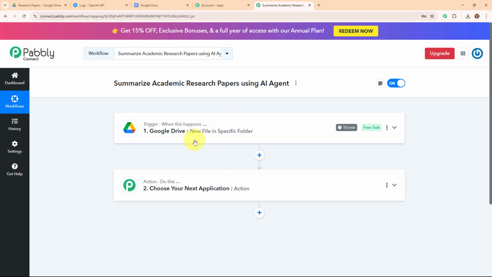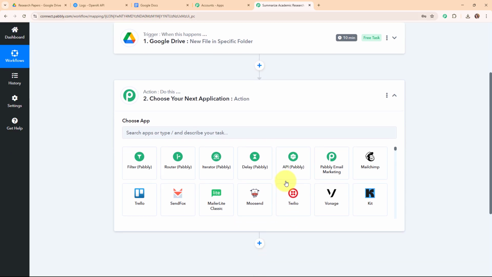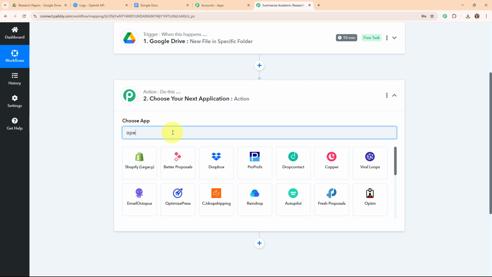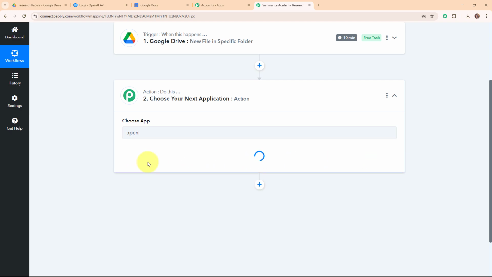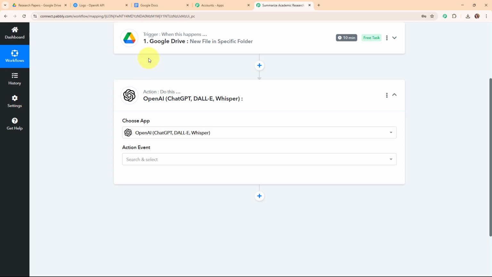So now after getting the file response through our Google Drive, I want to give this file to OpenAI to generate a summary for this particular academic research paper. So for that I need to connect my OpenAI with Pabbly Connect in this action step given over here. So here in this action step I'm going to select my action application as OpenAI. So OpenAI is a company that develops advanced AI tools and models like ChatGPT. People use OpenAI to create content, write code, answer questions, and even generate creative ideas.